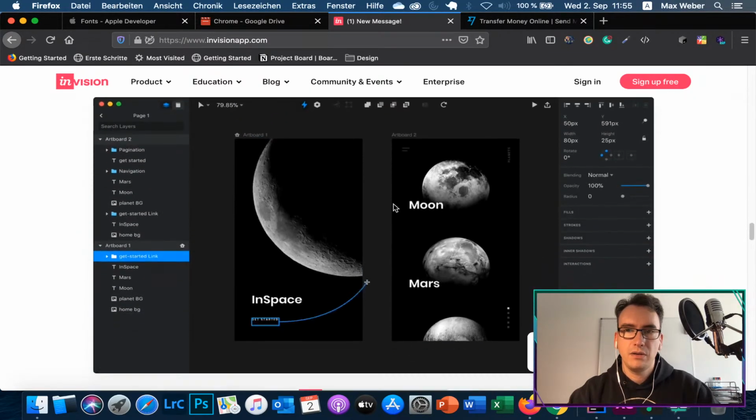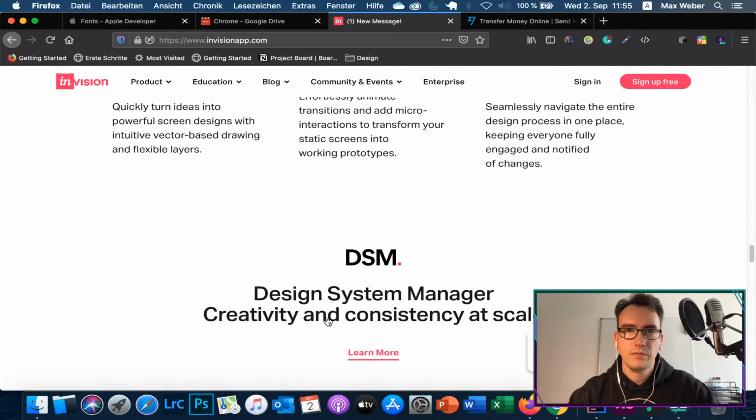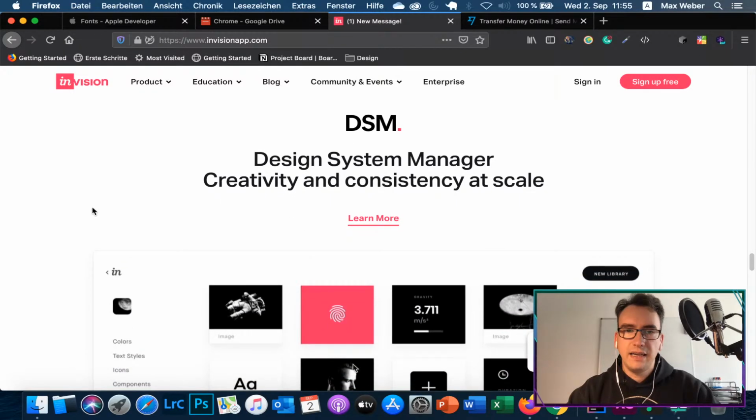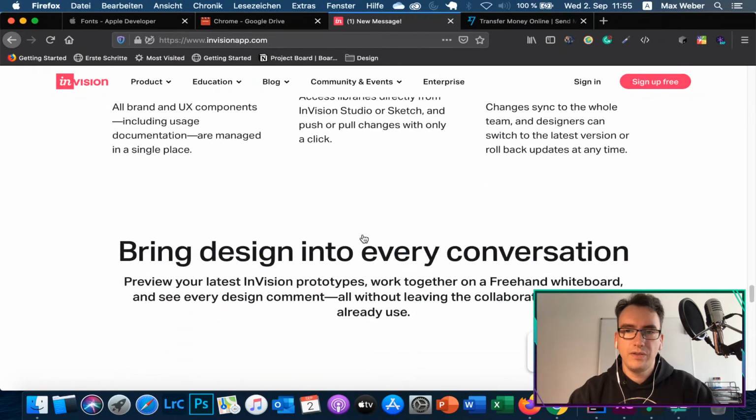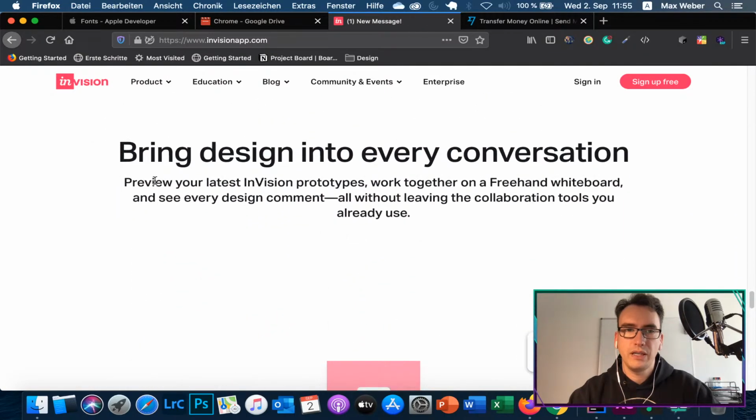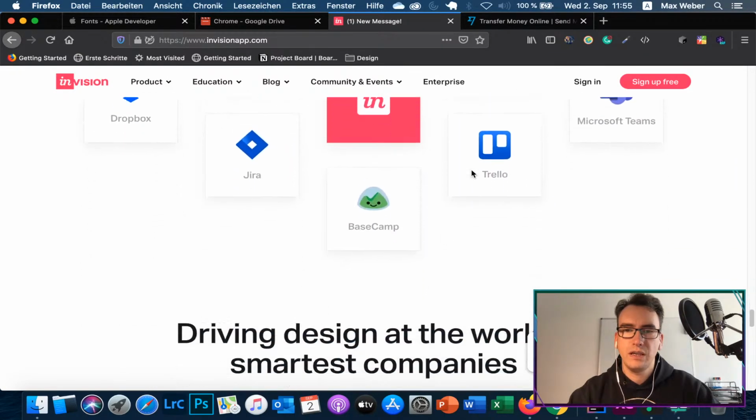Prototype and animate, sketching. Design system manager for consistency. Okay, so you can see always these still design what it brings. Bring design into every conversation. Okay.